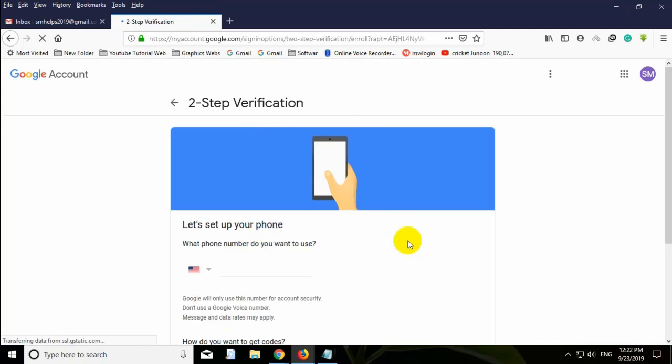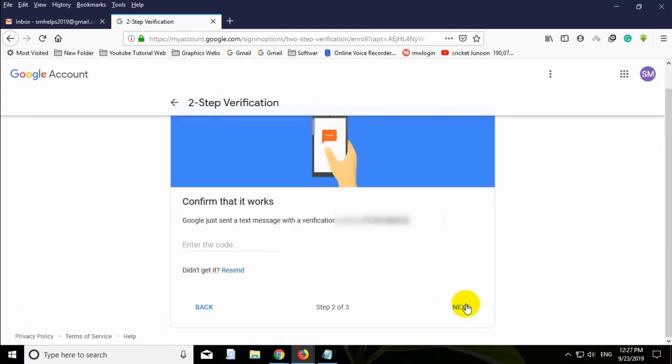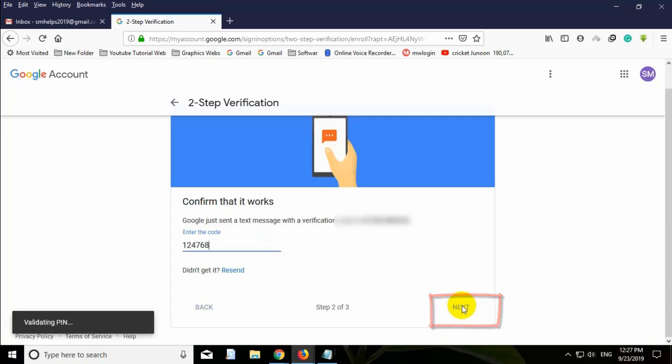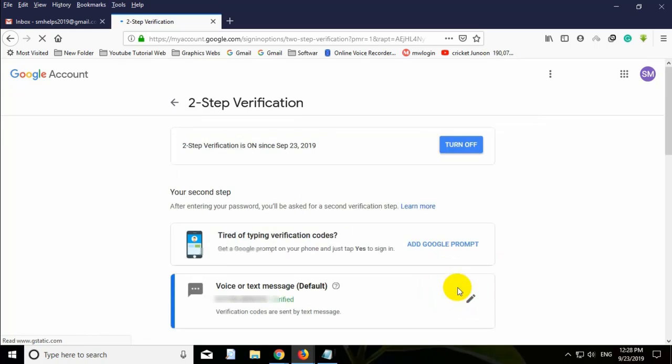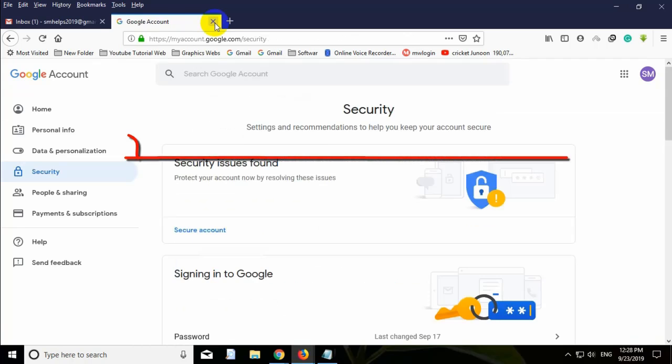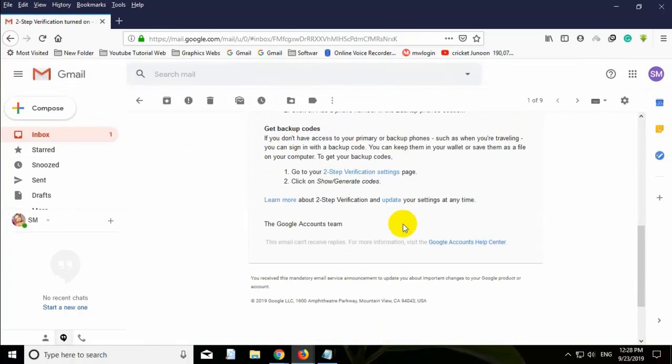Google will send a verification code to your phone number. Enter the verification code, press on the Next. Now press on the Turn On. The two-step verification option has been started.